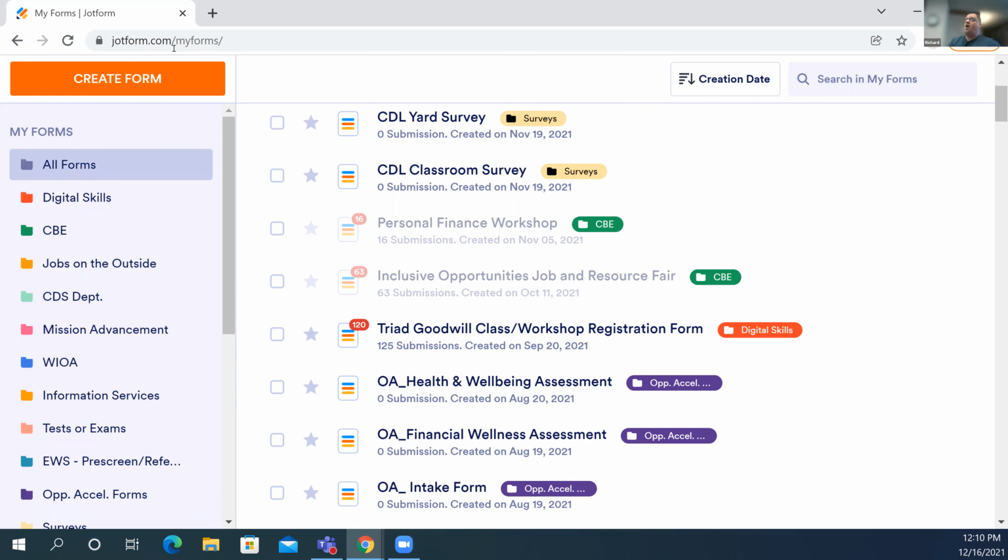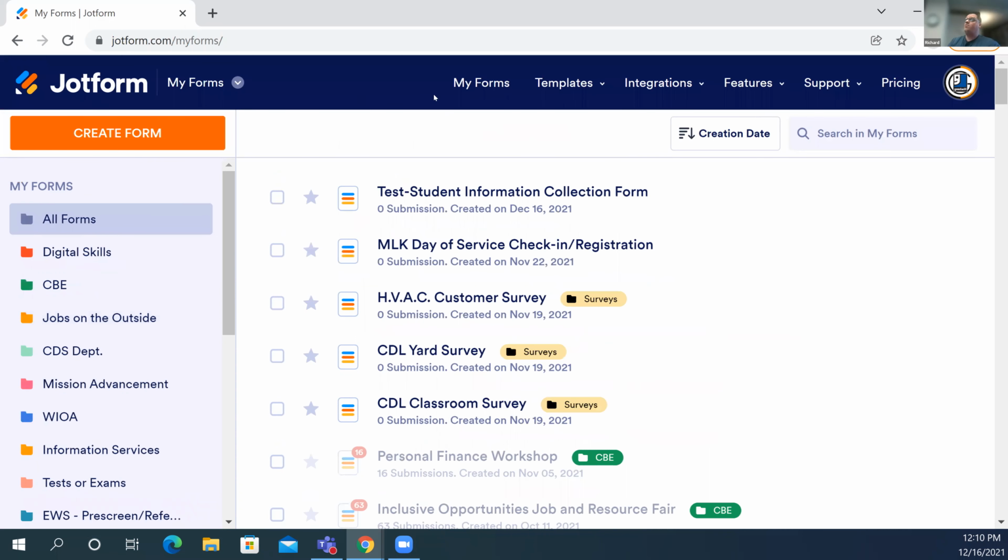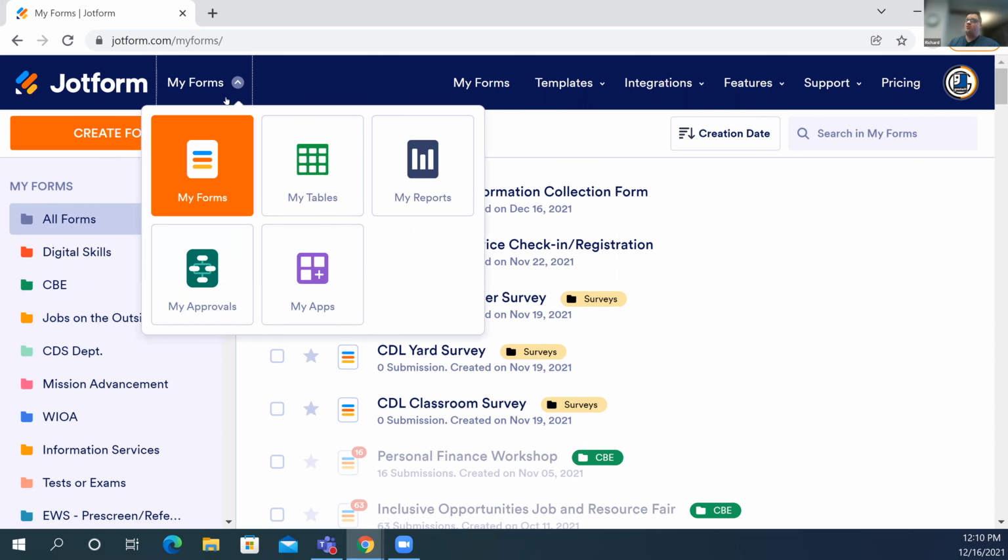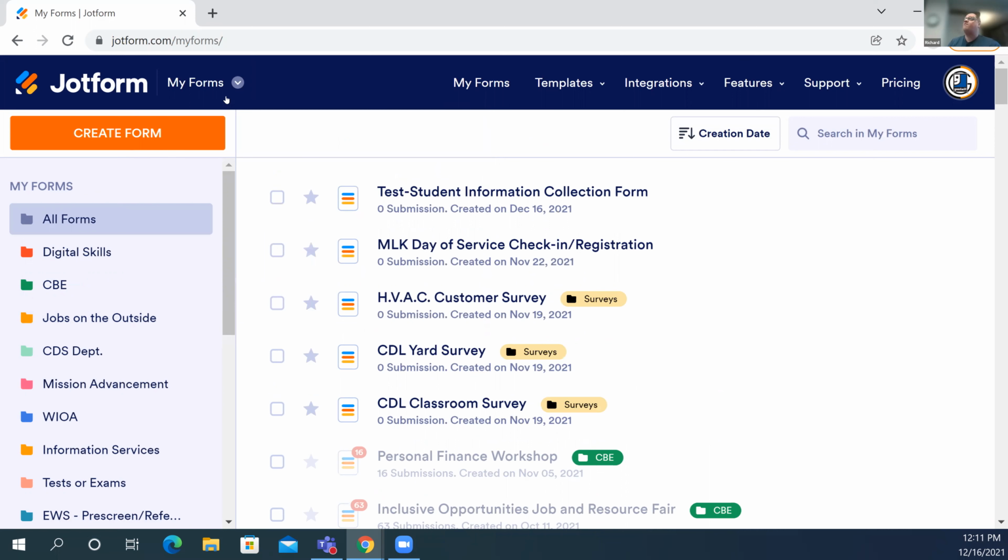As we move to the top of JotForm, we have a couple of things over here in the navigation piece that I want to talk about, those menus. But I also want to talk about this little drop down menu here where I'm going to show you a couple of options that you have in JotForm.